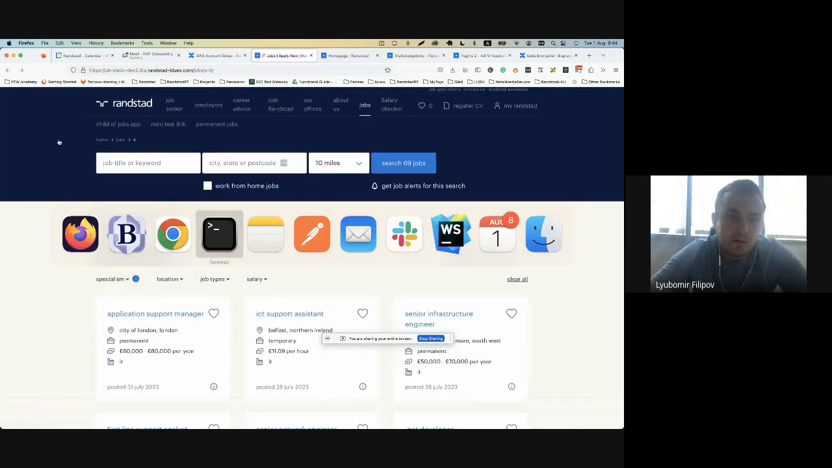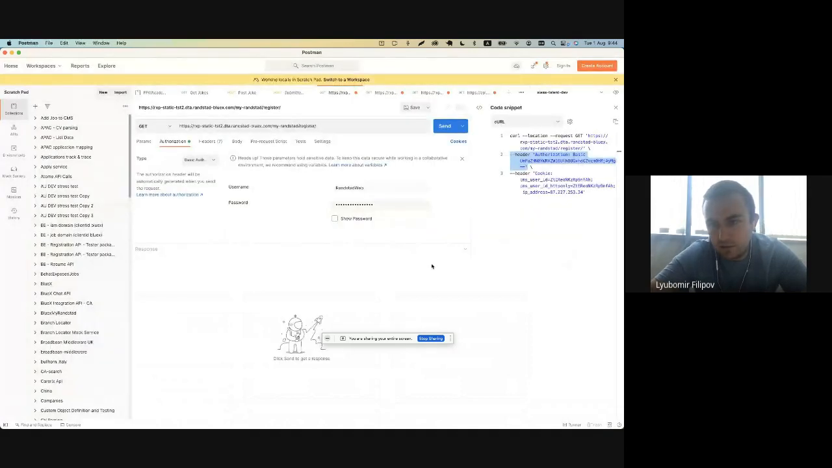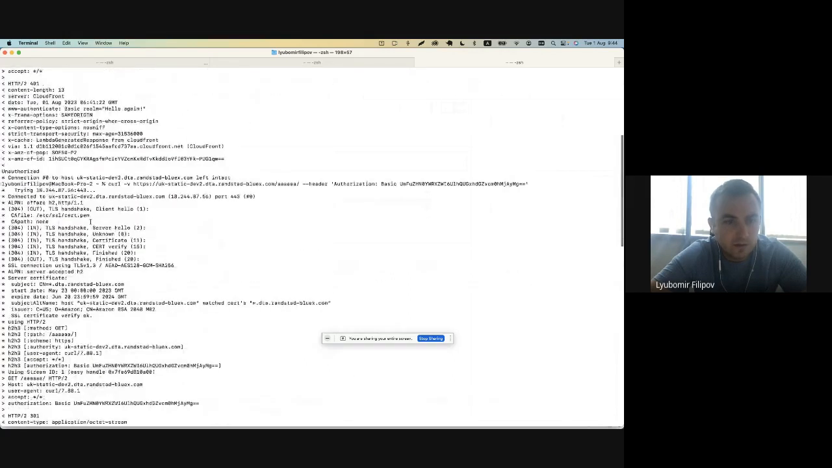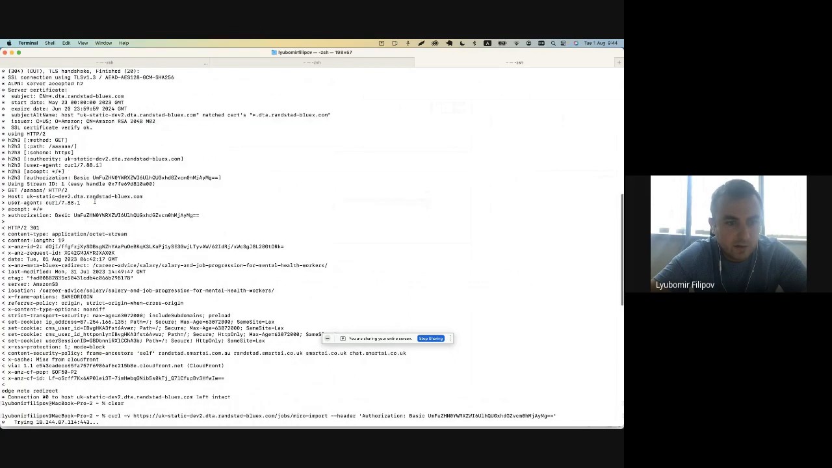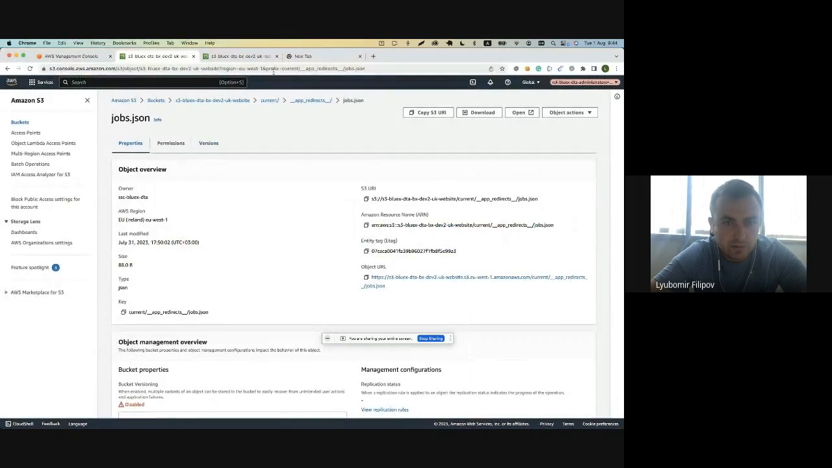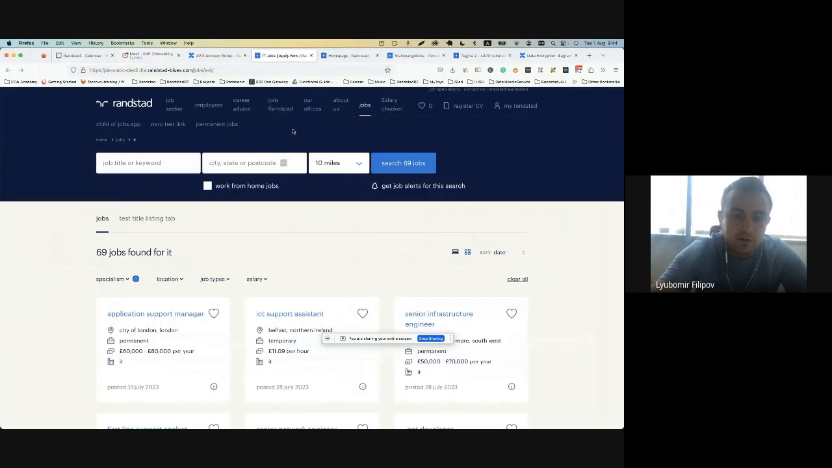How does it work? Well, if I try to perform the same, so I say curl -v, try to do this, but also get the authorization header and provide it. What happens is now the app itself will read from this bucket, which is called current, and then we have app redirects, and we will make sure that this works. How do I know that the app will read it?